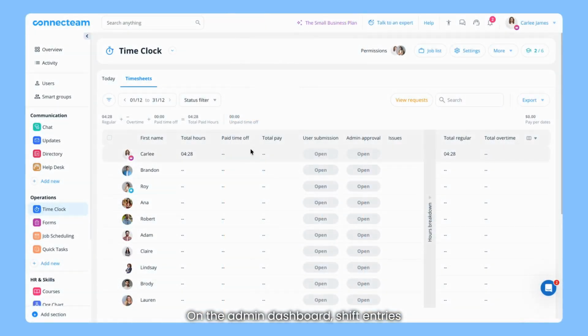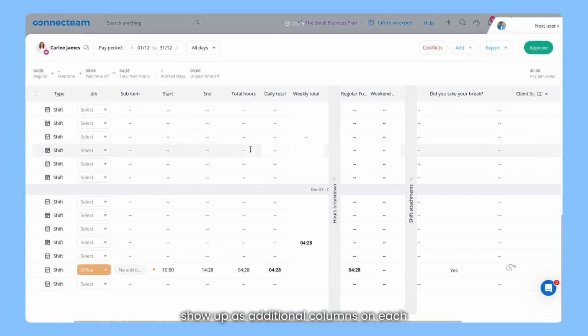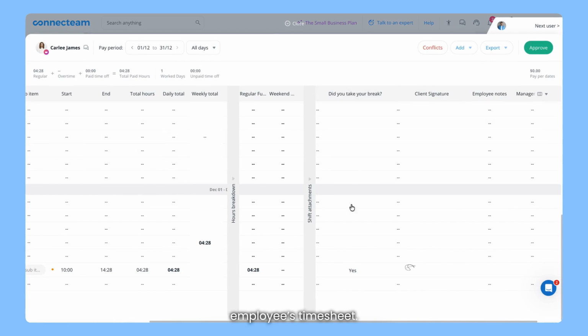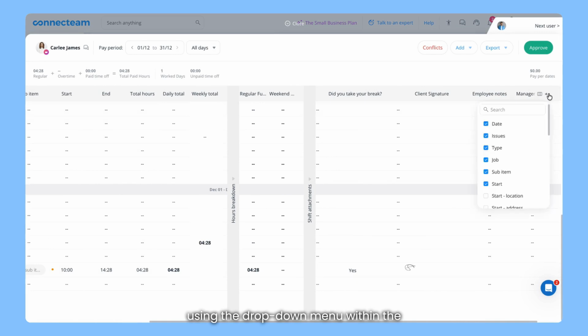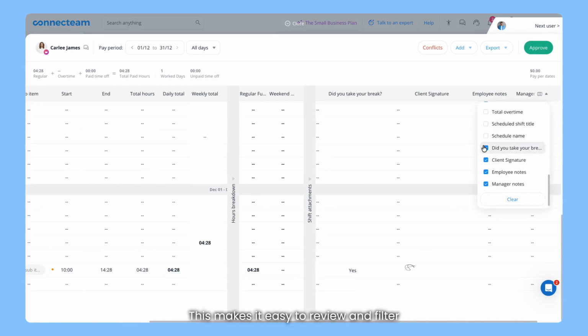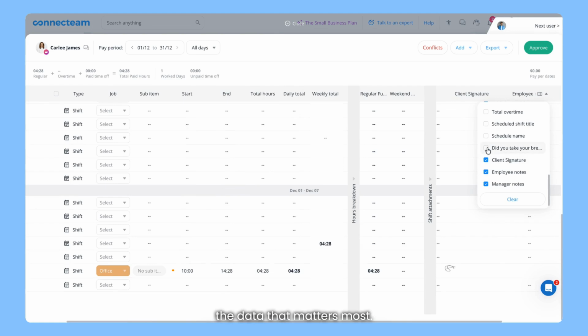On the admin dashboard, shift entries show up as additional columns on each employee's timesheet. You can choose which entries to display using the drop-down menu within the timesheet. This makes it easy to review and filter the data that matters most.